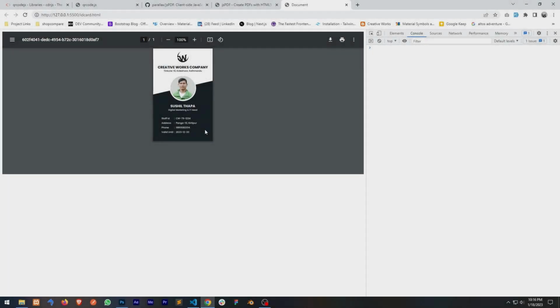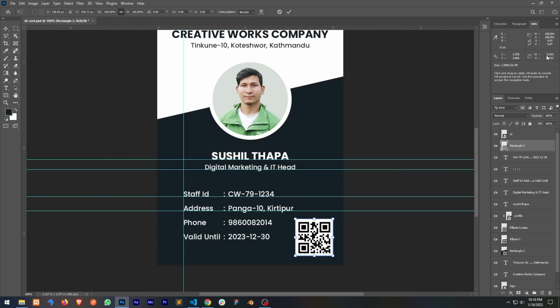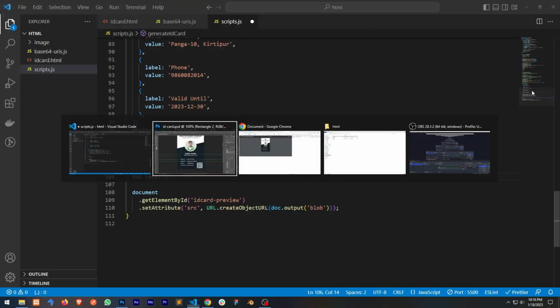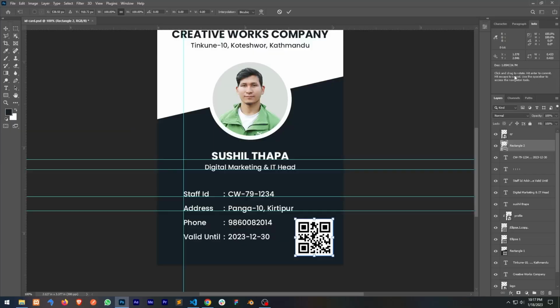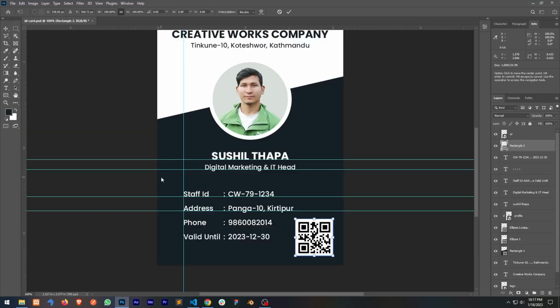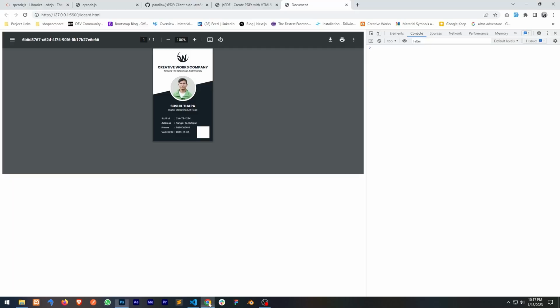Now we need to add the QR code. So to add the QR code, first of all, we are going to create a rectangle, and to create a rectangle, we are going to measure the dimension and the position. So let's press Ctrl T and let's see the width and height. We need to create a rectangle. So dot rect, and then the X and Y position and the width and height. So the X and Y position will be 1.578, 2.846. Okay, great. And then the width and height 0.433, 0.433, and the type will be filled. So let's see how it looks.